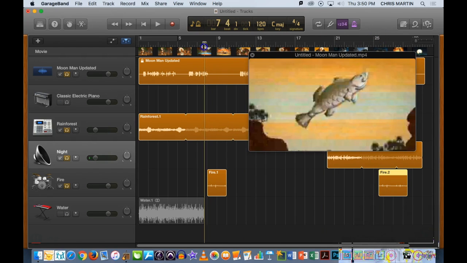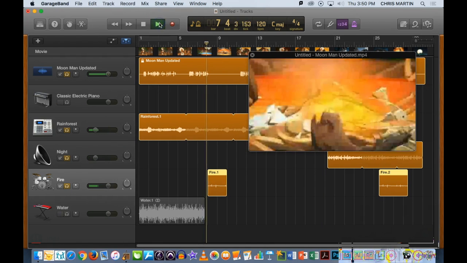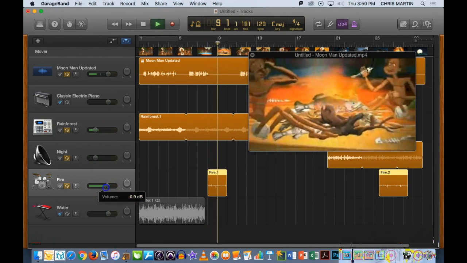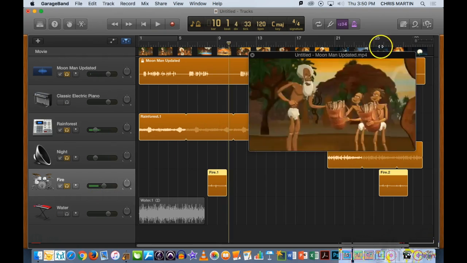Okay. Now let's just check how the campfire sounds. You can see that I'm sort of building a picture kinds of fish. Pull that down a little bit.